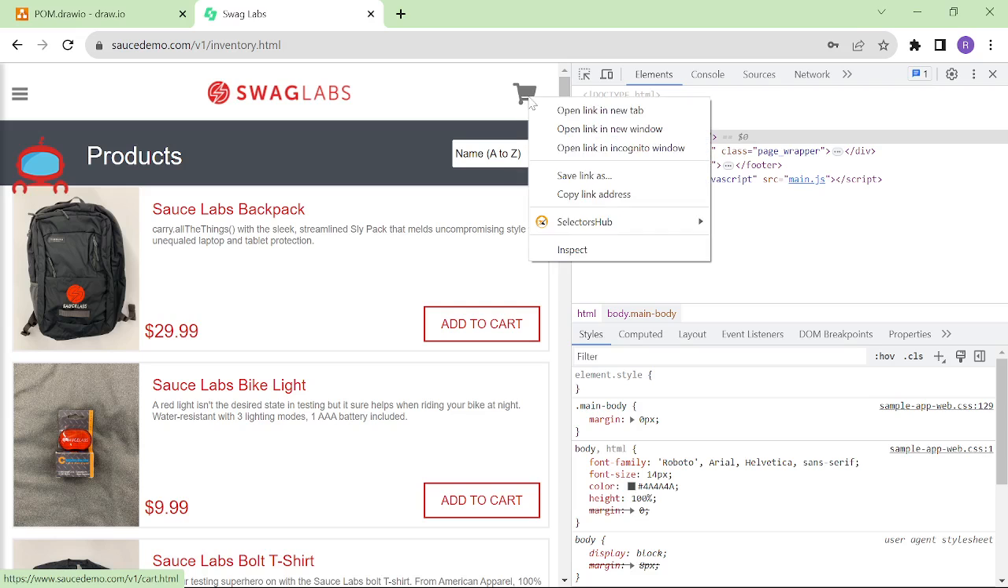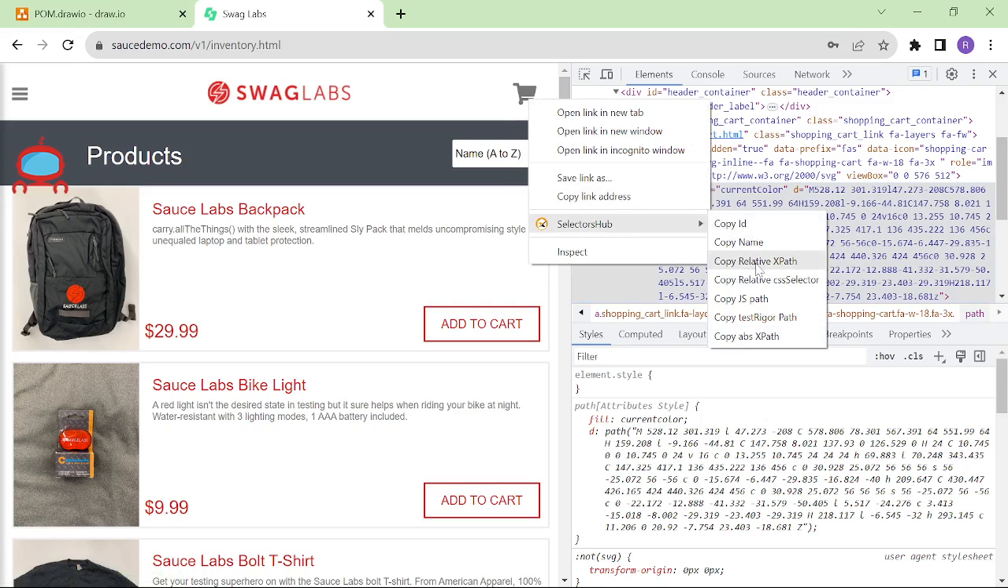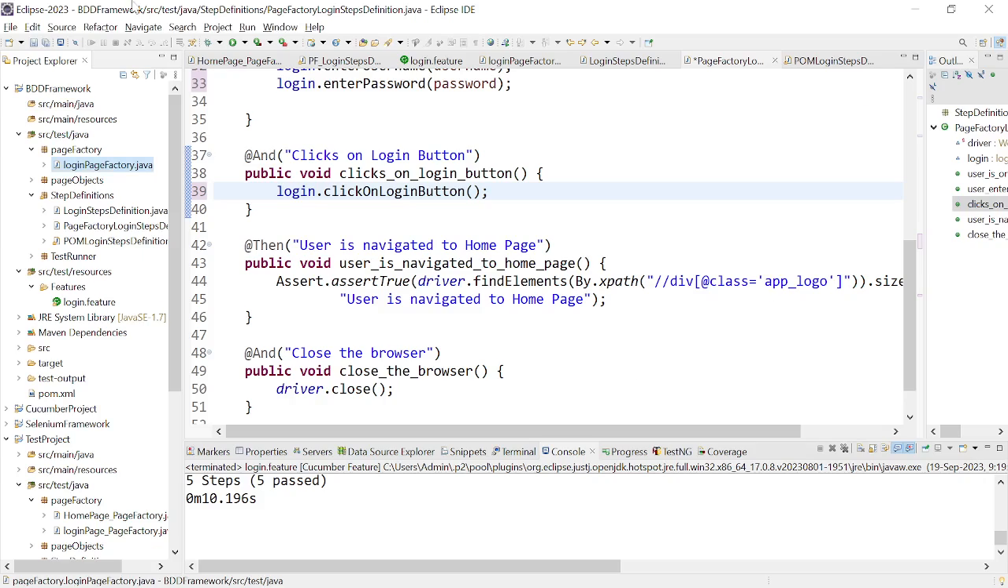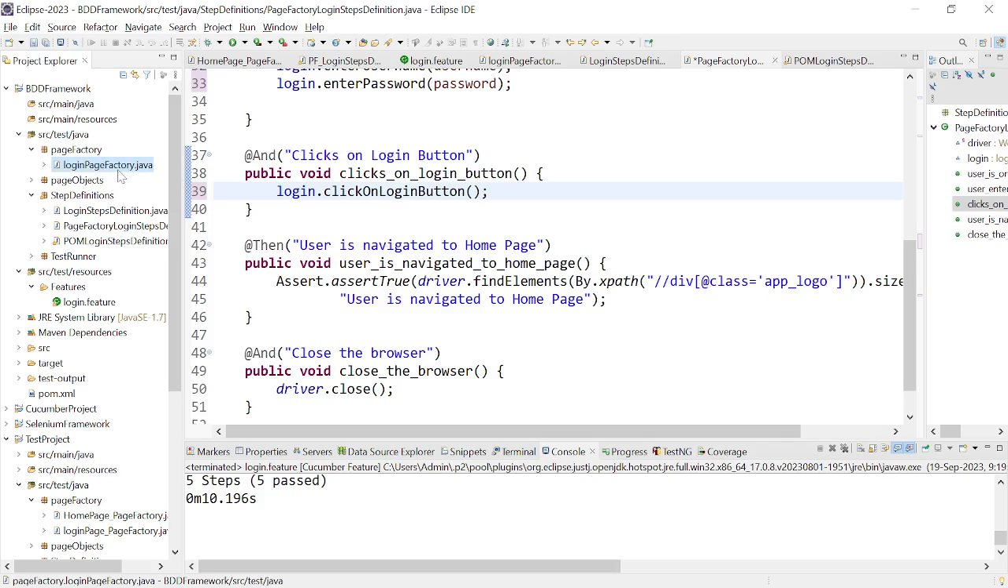Okay, so let us find out the XPath or ID for this particular element on the web page. I'll be simply using Selector Hub to find the XPath or ID; relative XPath I can choose. It is recommended to use a different PageFactory class. For now this is the home page. Now we cannot jot down all those elements, like whatever you see over here, these elements on the login page, in the login PageFactory class.